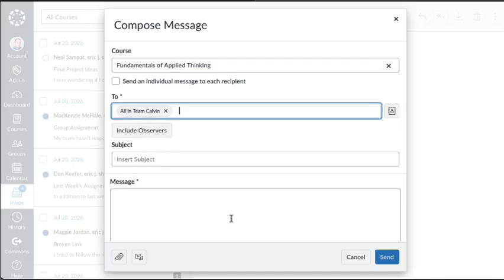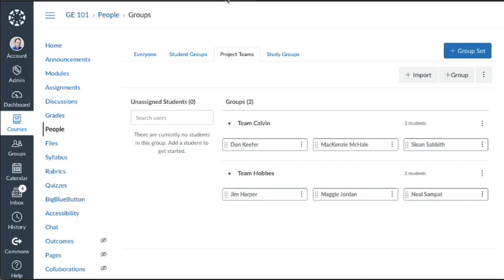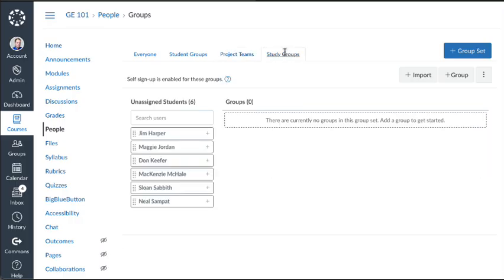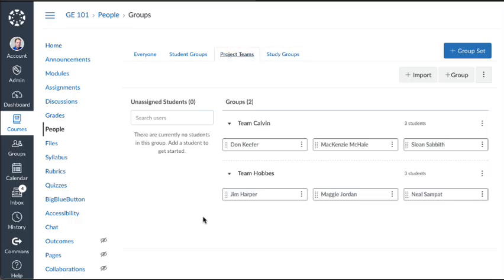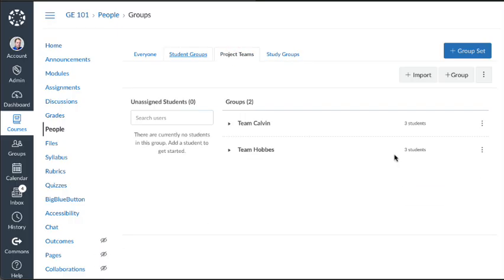That's the two flavors of groups in Canvas: instructor assigned, when you want control over how groups are built, and self-sign-up, when student choice matters more. Either way, managing membership and communicating with a group is the same simple process once it's set up.